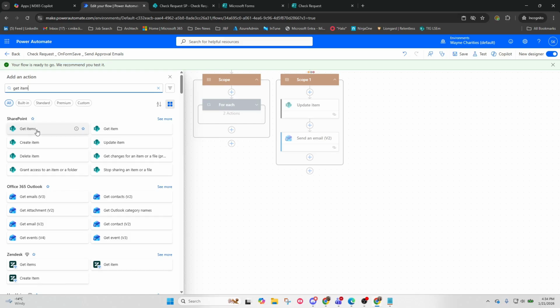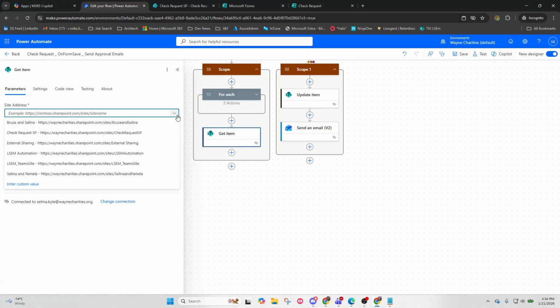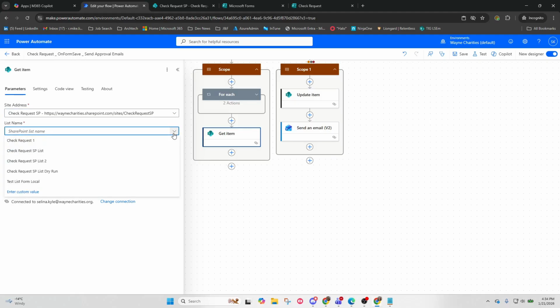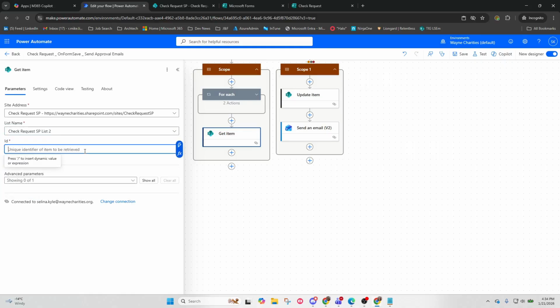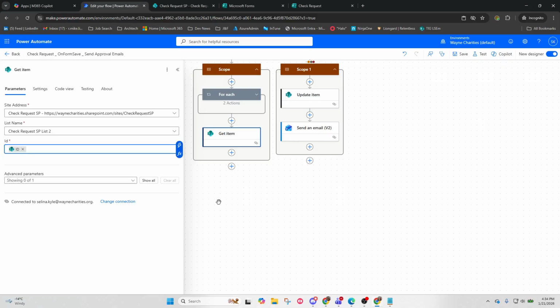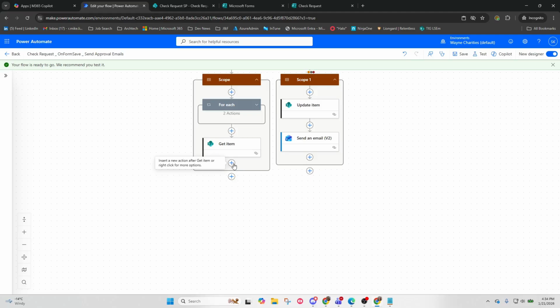Now, we need get item, not get items. Get item, singular. Get item, site address, check request SP, or whatever one that you have. Again, you might have chosen a different name. List, whatever your list was. ID, I use the create item ID, and that's it. That's it for that one. Save, you do need to save here. Make sure that this is saved. Last step.